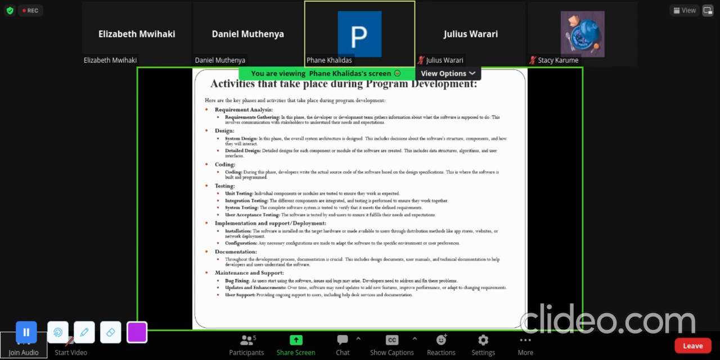During this phase, developers write the actual source code of the software based on the design specification. This is where the software is built and programmed. So here is where we build the program by writing the codes.